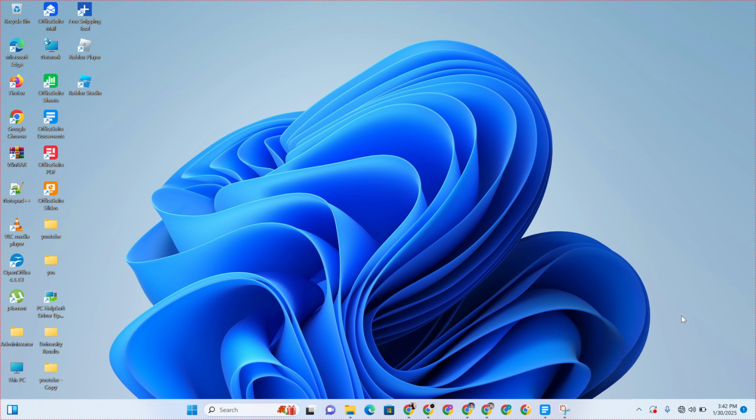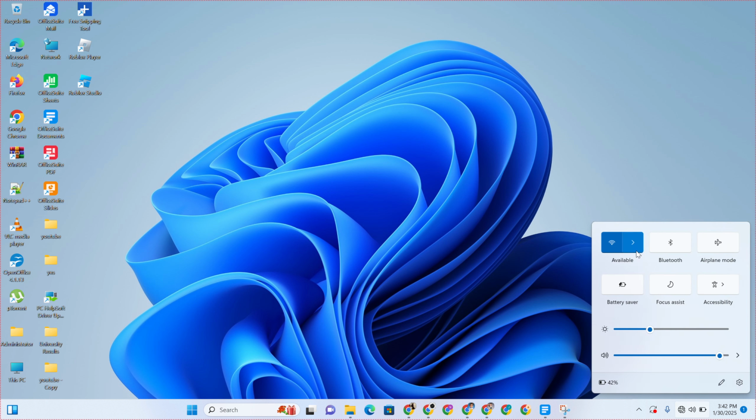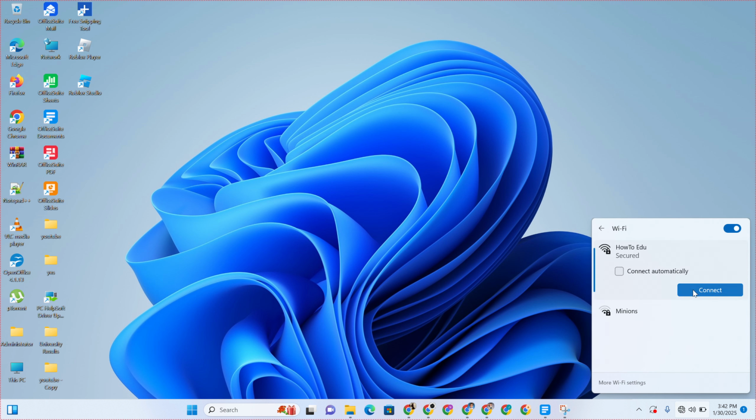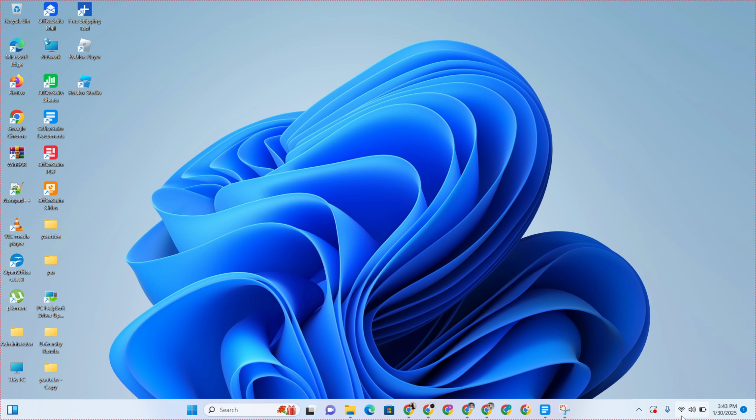But we want to basically now connect the internet connection from our mobile to our PC. So you're going to click on here. Once you click on here, you're going to click on available, click on the Hotspot, click on the connect. Once you have clicked on the connect, it's going to turn on automatically. So you can see right here, we just got internet access, right? So this is how you can connect your hotspot to your PC.